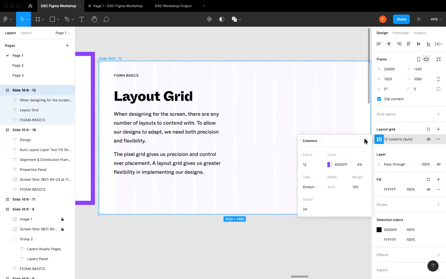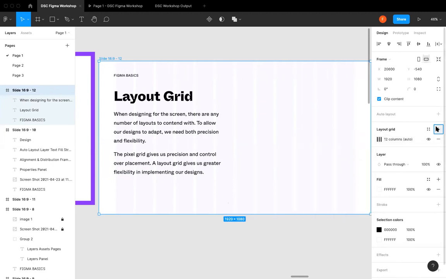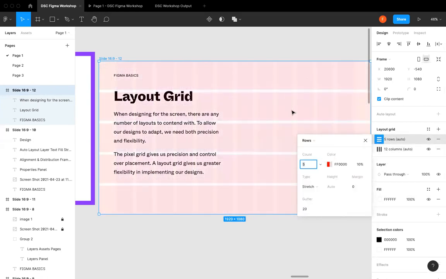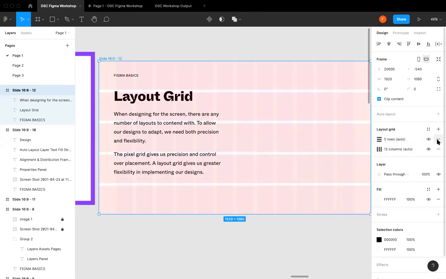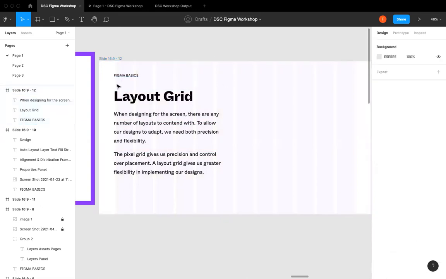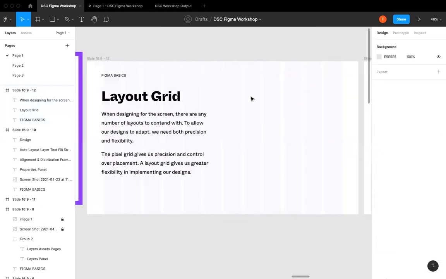And you can also layer these layout grids too. So some people also like to layer it with a row grid. But a lot of the times people just stick with the column grid. So that's how the layout grid works. And usually this is one of the first things that you do when you start creating a mockup for your website or app.